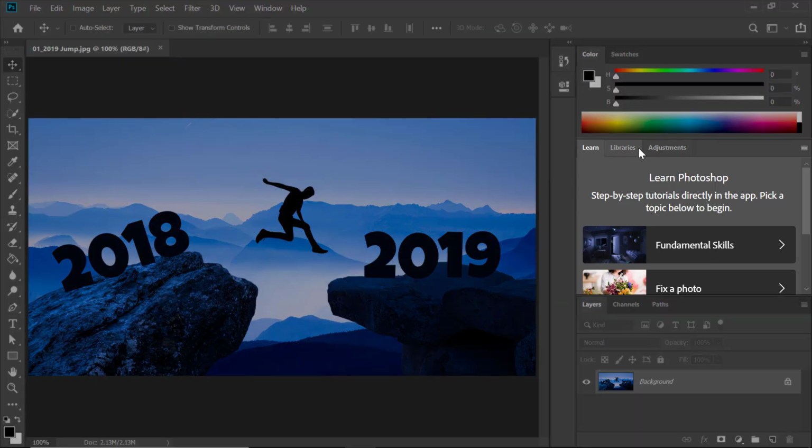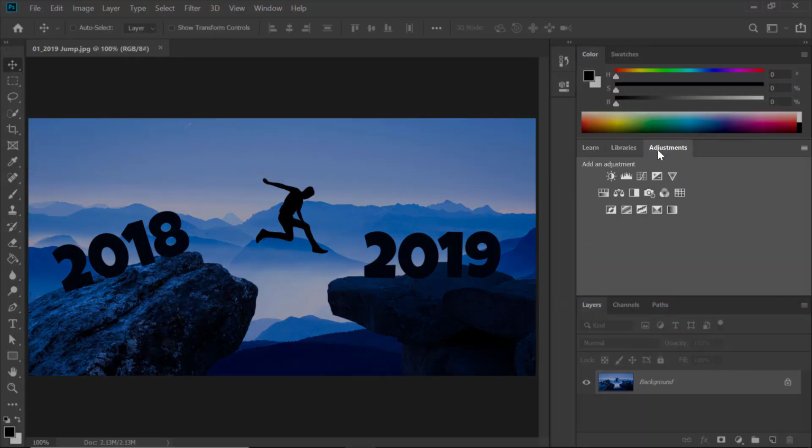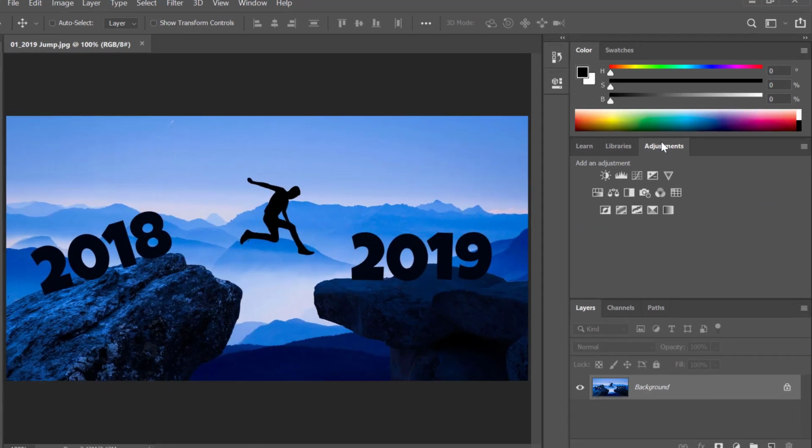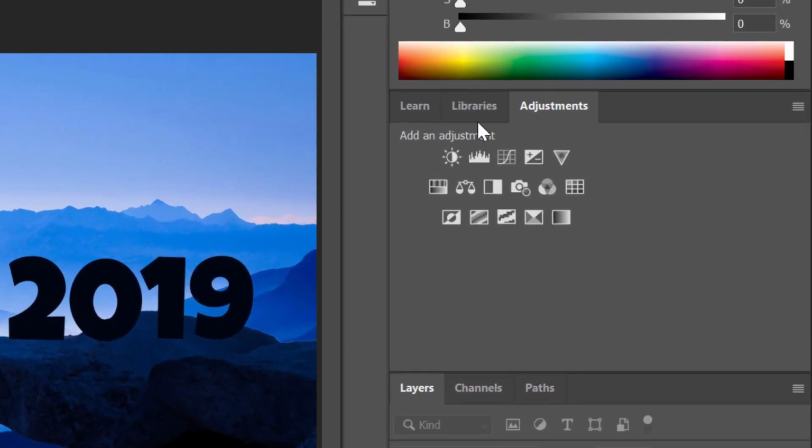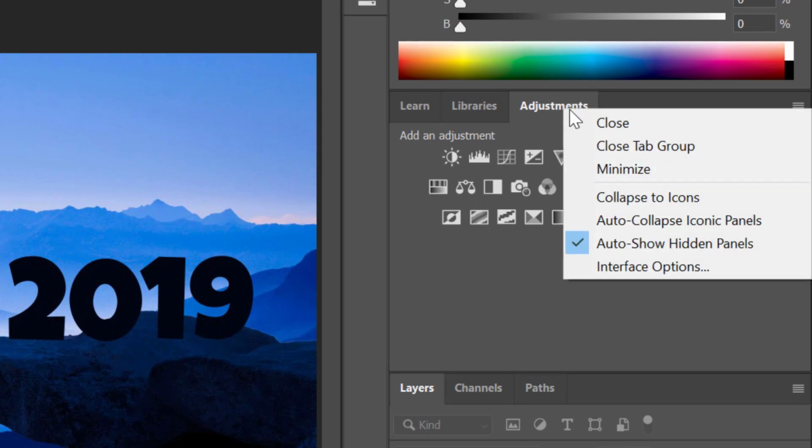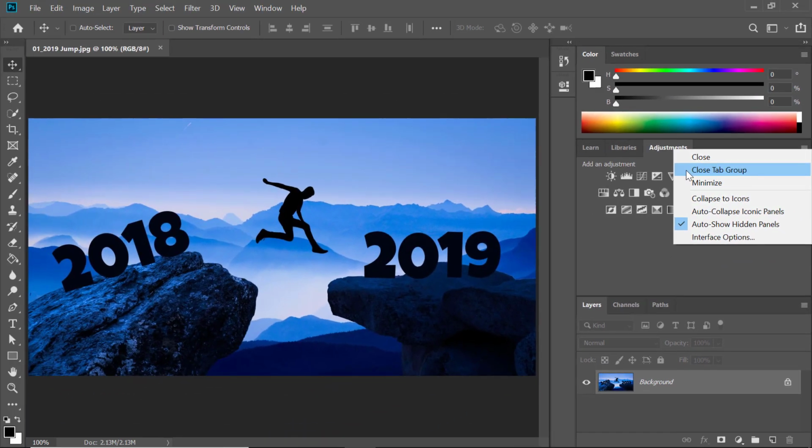On the right hand side, you can see there are 3 different panels which I do not require as of now. So how do we close an adjustment panel? Either you can right click on its name and you will get an option to close or close tab group. If you click on close, it will close only this particular panel, which is the adjustments panel. But if you click on close tab group, it will close all the 3 panels which are tabbed together. So I want to close all the 3 panels, so I'll click on close tab group.